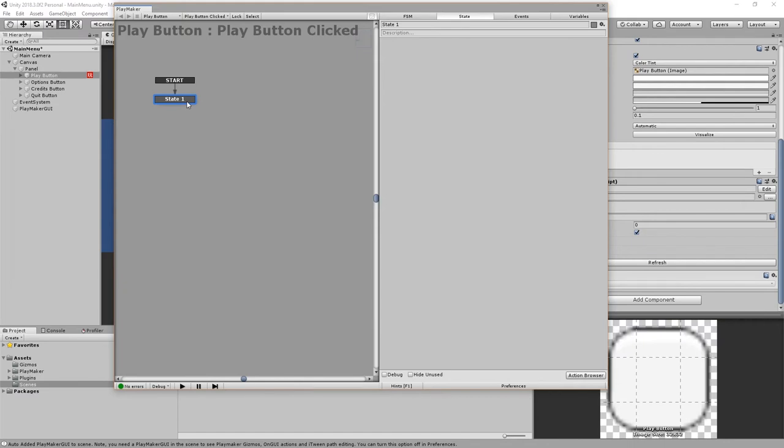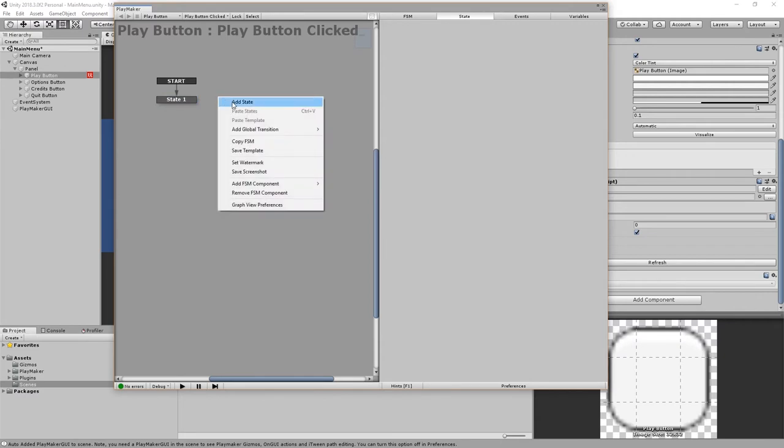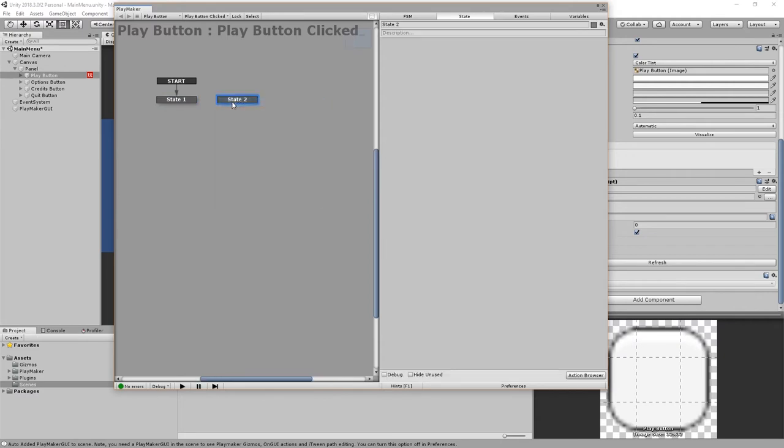We don't actually need anything to happen to the button until it has been clicked, so we can leave the start event and state 1 as they are. Now, we need to add a new state, which will contain the action that actually loads the next level. So if we right-click in the left panel, we can click Add State to make a new one.